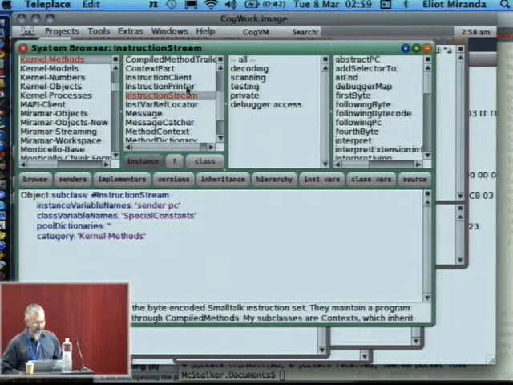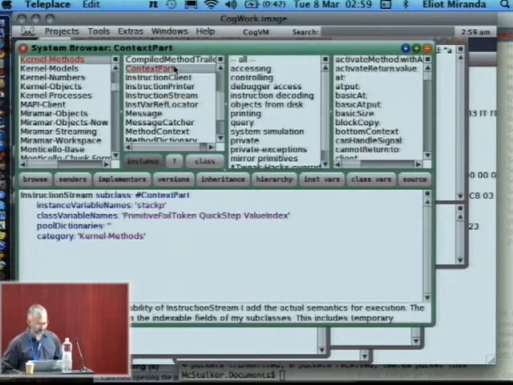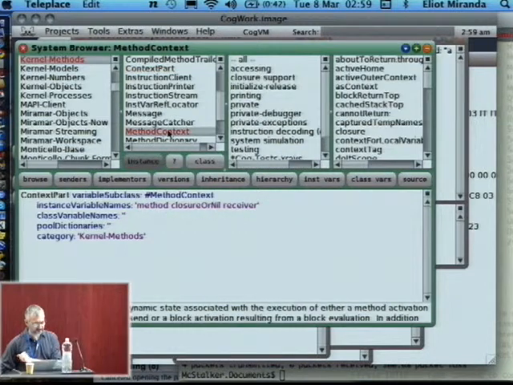And then beneath that is a context which needs a stack pointer and some local stack. And then if you're activating a method, rather than a block, you need the method. But all of that is nonsense.